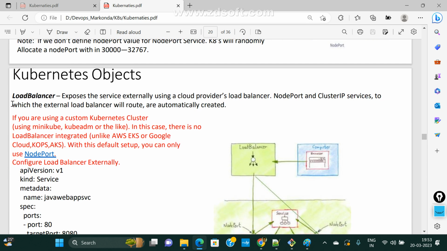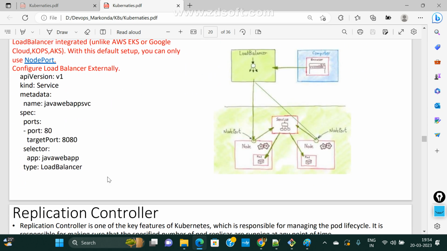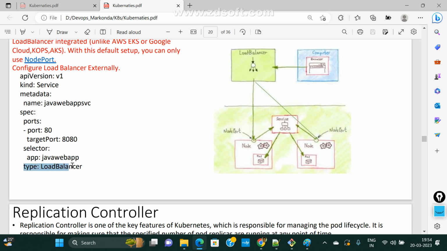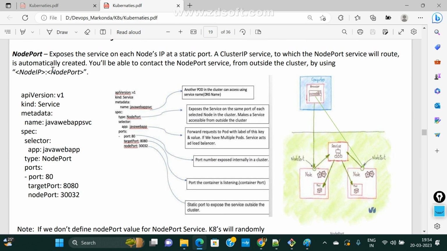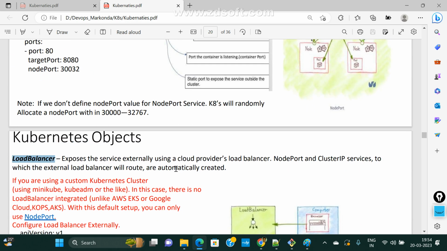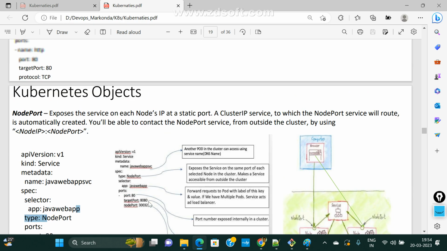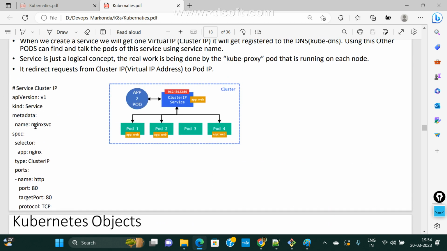There is one more service type, load balancer. It exposes the service externally using the cloud provider. Now I am using a cloud provider, AWS. The node port and cluster IP services to which the external load balancer will route are created automatically. So simply we need to give type equal to load balancer. Got it, right? If you are using any cloud provider, in that case we go for load balancer. If you are not using any cloud, in that case we go for node port. If we don't want to access via browser, we go for cluster IP. Very simple.